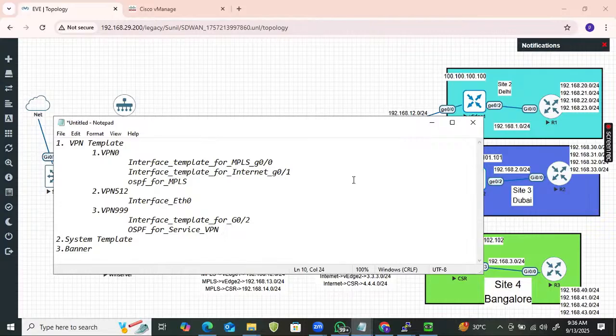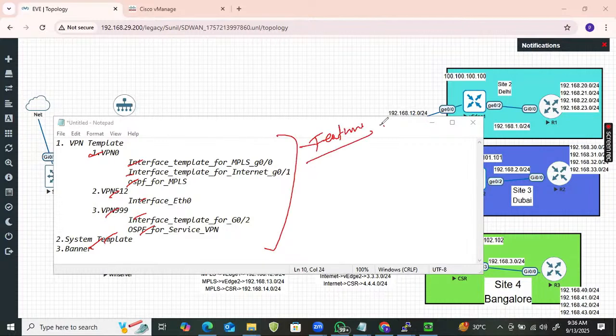So in total, how many templates do we logically need to create? 1, 2, 3, 4, 5, 6, 7, 8, 9, 10, 11 templates. So these 11 templates we need to create. You got the point? These are all going to be considered feature templates. Then all these feature templates will be called under the device template, and that device template is going to be attached to these devices. You got it? Yes. Okay.